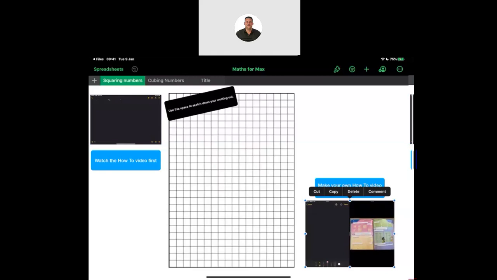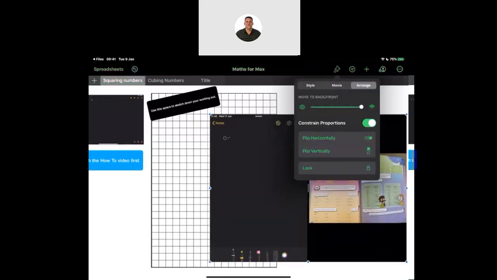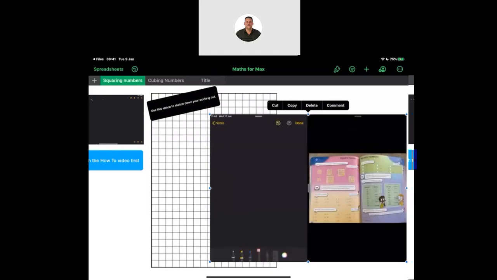So if I just make that a little bit bigger, bring it to the front. He's just done a screen recording on his iPad. He's got the questions on the right-hand side that he's been asked to do. And then on the left-hand side, you'll see in a second, he starts to actually explain this. So in a way that works for him, he explains it to me.